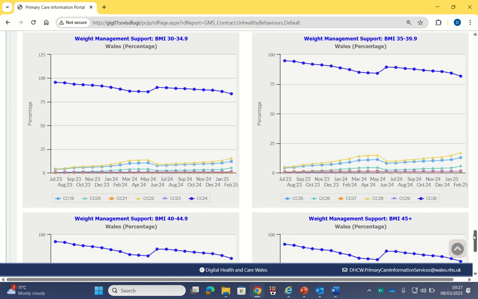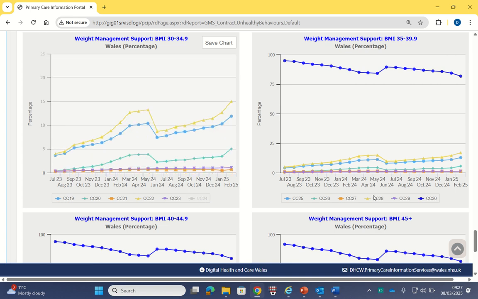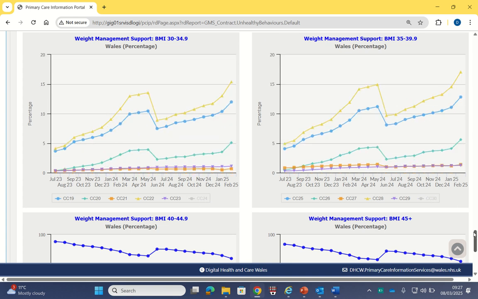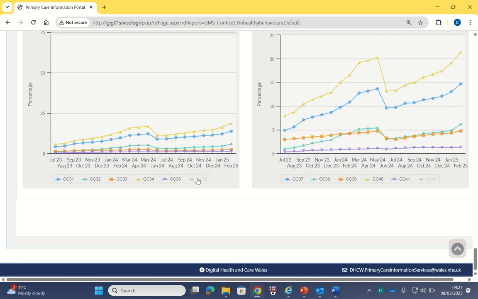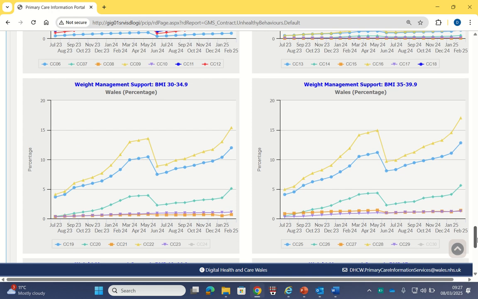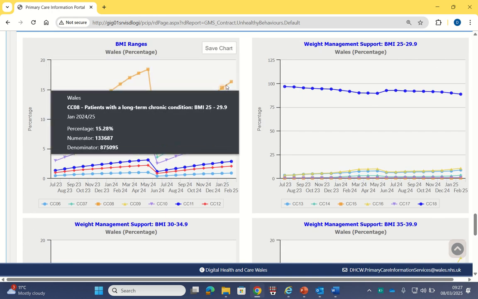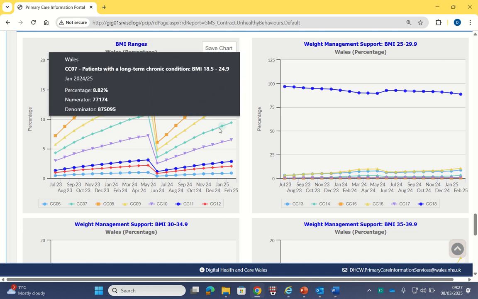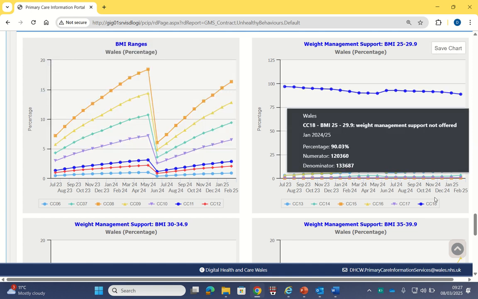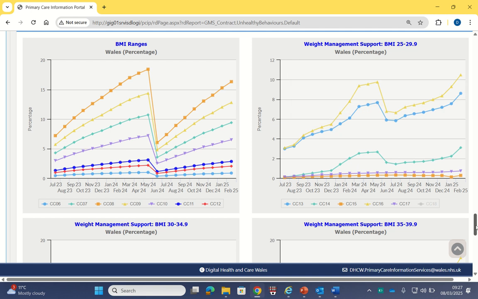This sort of groups them into different BMI groups. Again, they're all skewed by this blue line, which is not offered. So I think I'd get rid of that in all the charts, because that's just a little frustrating. That's just making the charts a little hard to interpret. And I think in this one here, this is your patients whose BMI is recorded and what their BMI is. And then these are your BMIs where they've been referred for weight management support.